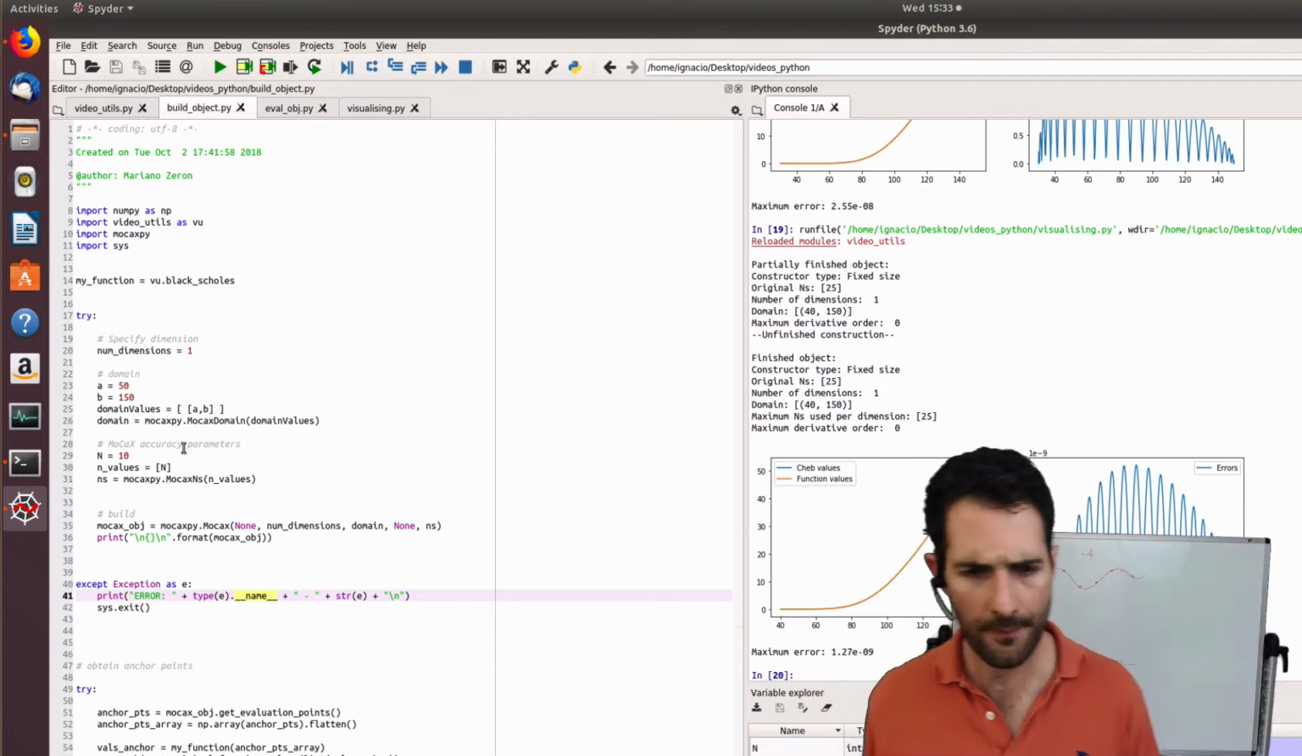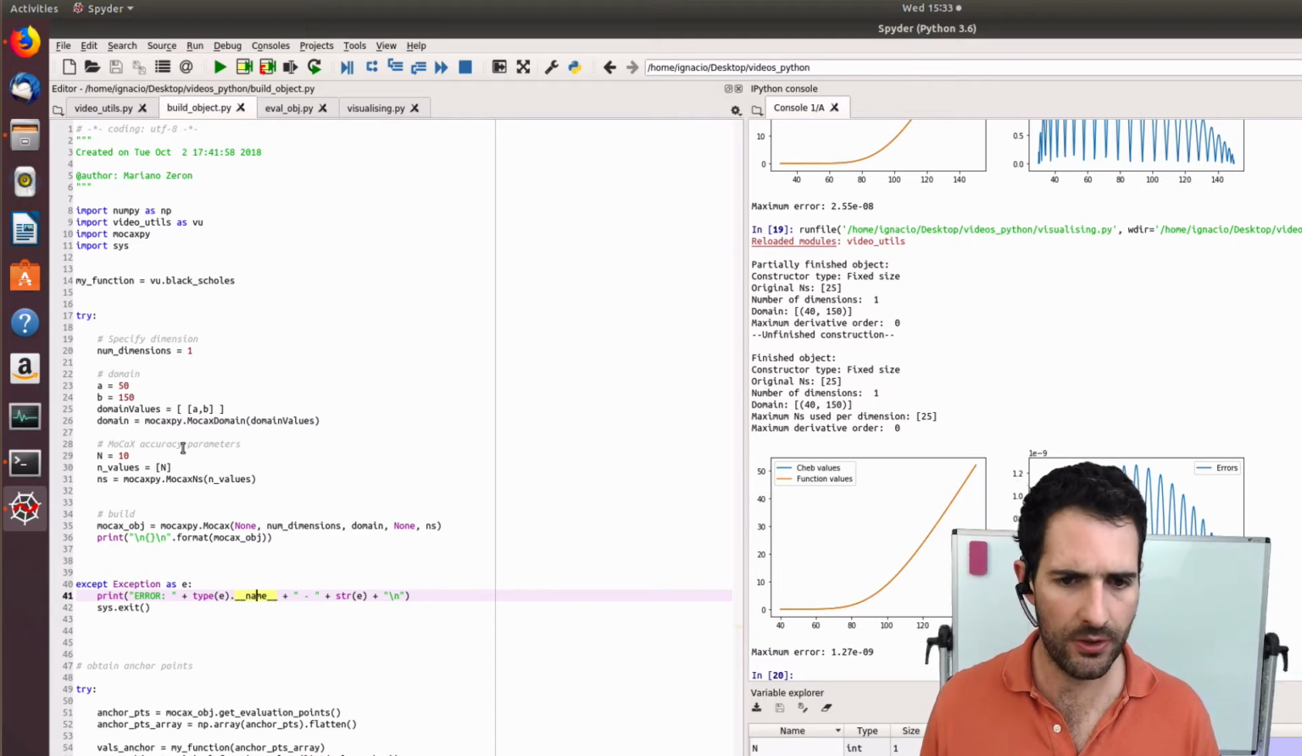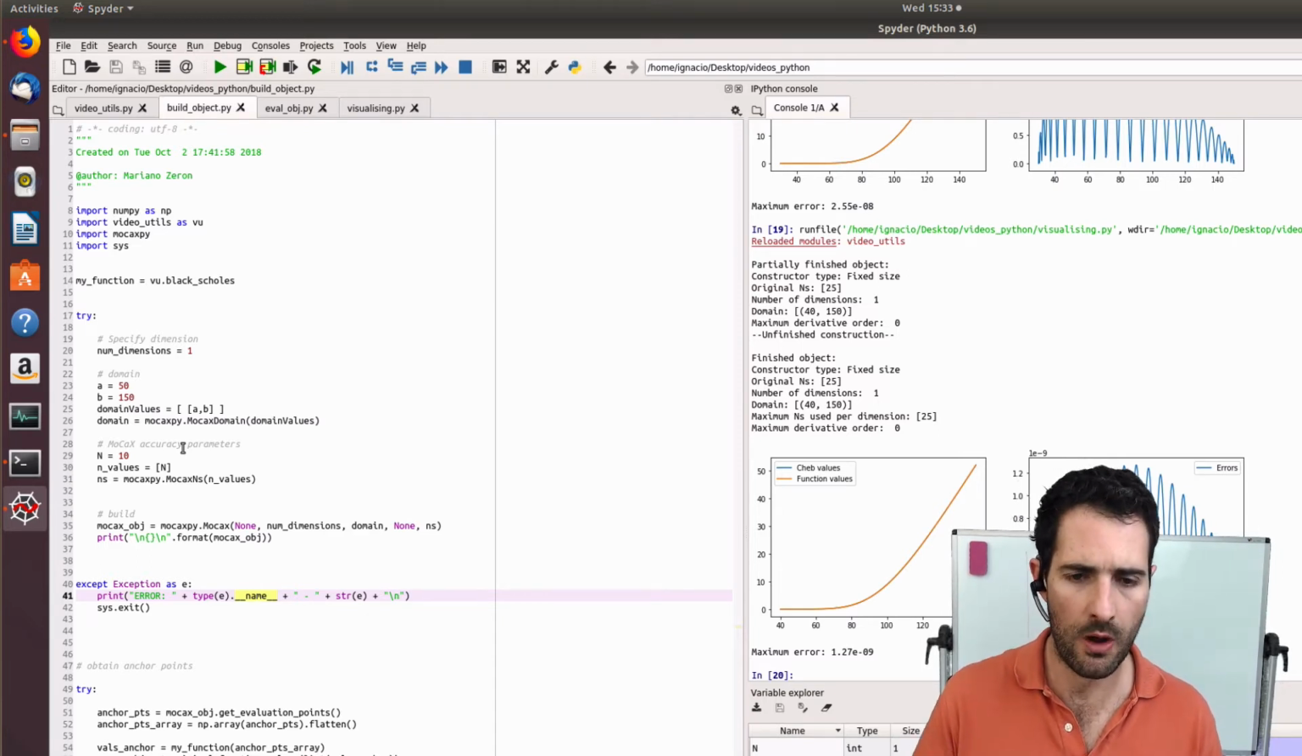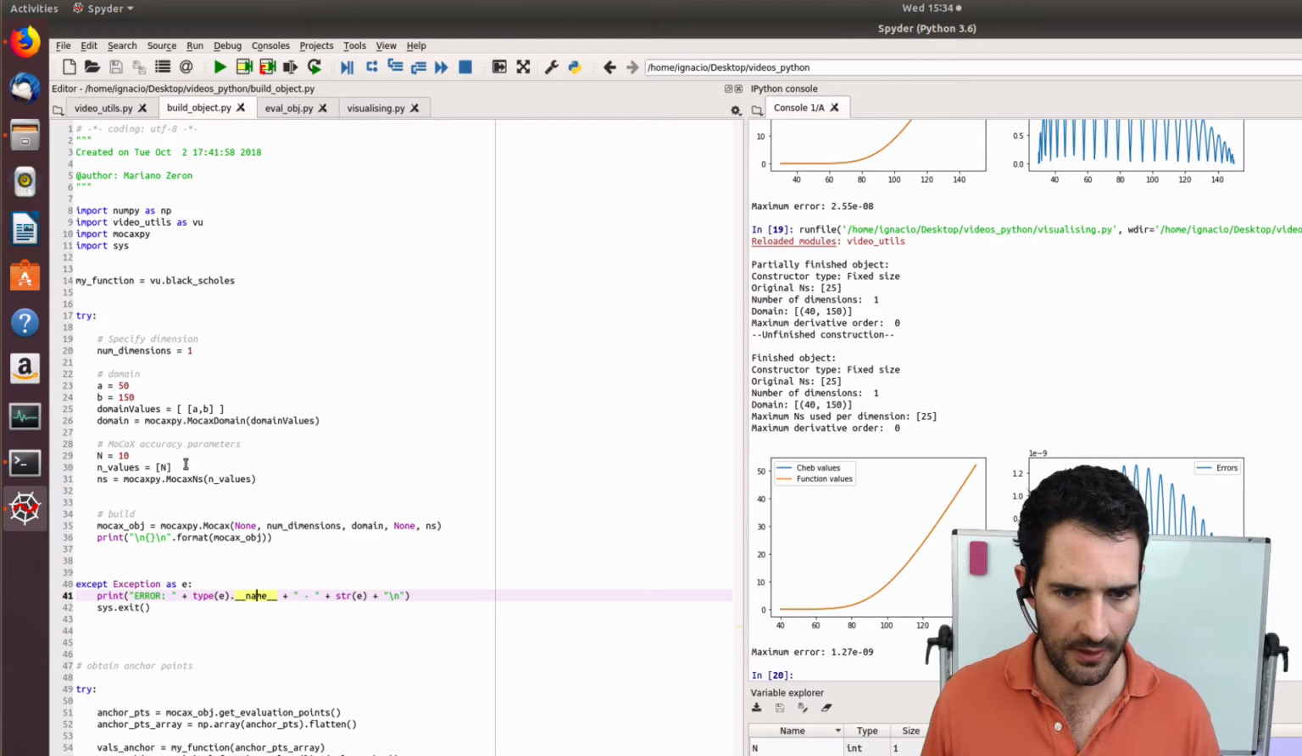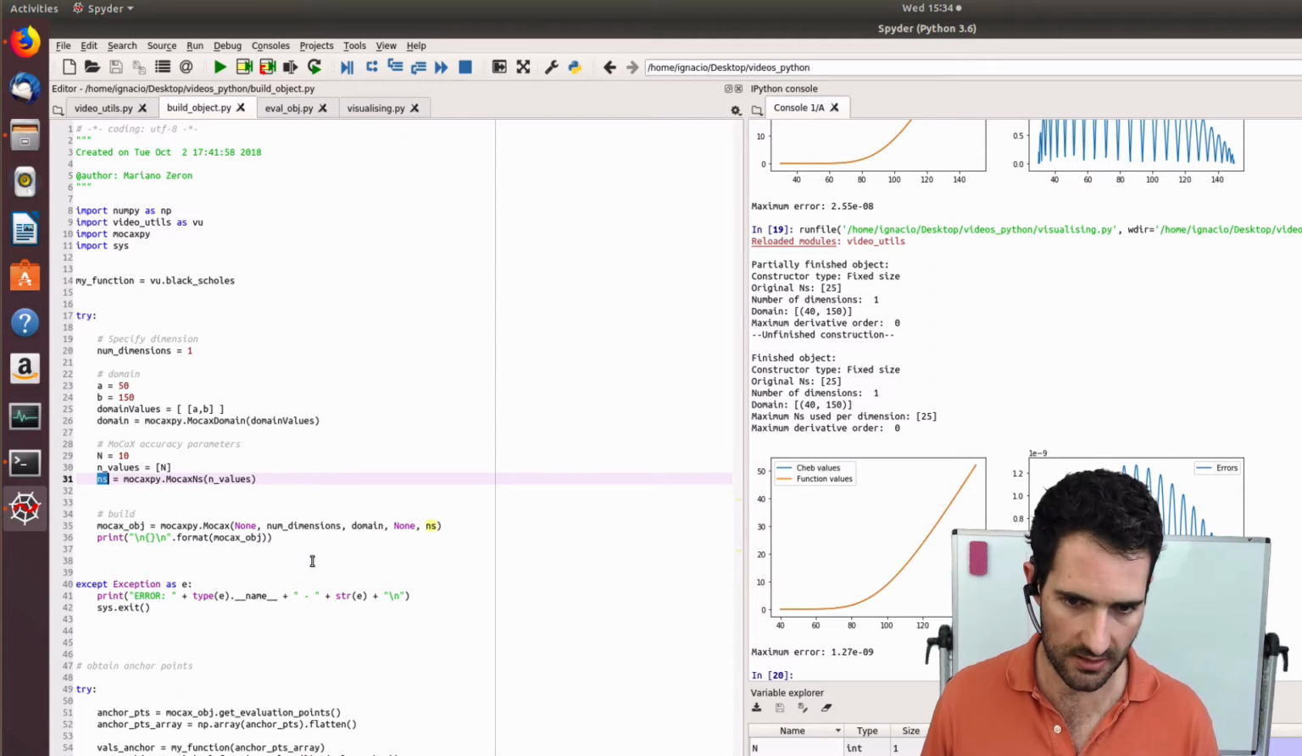Now, what about the mesh of Chebyshev points? How do you tell the initializer that you want X number of Chebyshev points? That is controlled by another class within the library called MocaxNs. In order to instantiate an object of type MocaxNs, you need to pass a list of positive integers. In this case, we only have one dimension, so you only specify one integer, which in this example is 10. You pass it to the initializer and you get an object, which we've denoted by ns, that you can then pass to the initializer of the Mocax class.